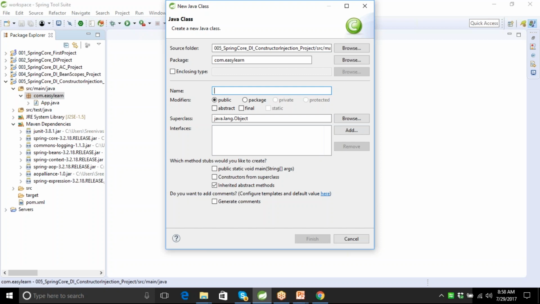It doesn't mean that for every bean you have to write the same thing. Suppose I'm writing a normal POJO class, which I don't want as an interface and implementation, because it's a simple POJO class where I have my constructor, setters and getter methods. Then absolutely you don't need an interface. So here is an example.